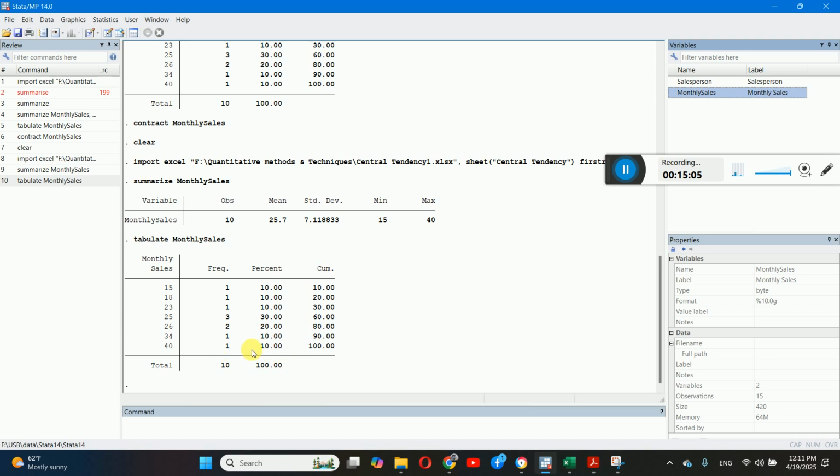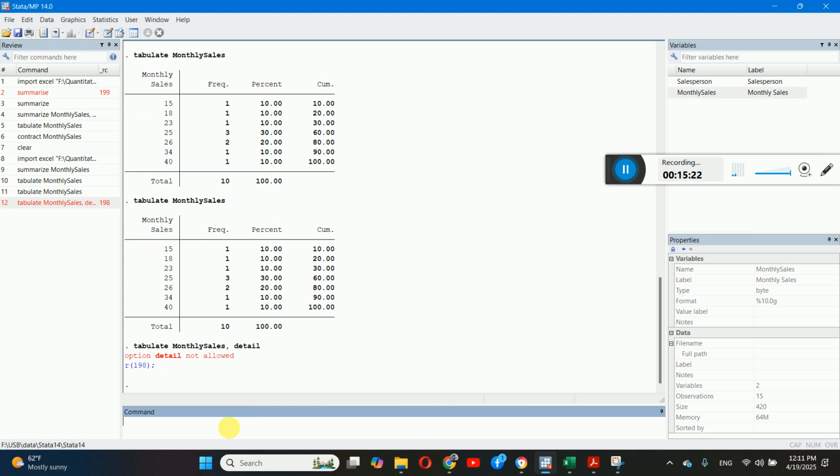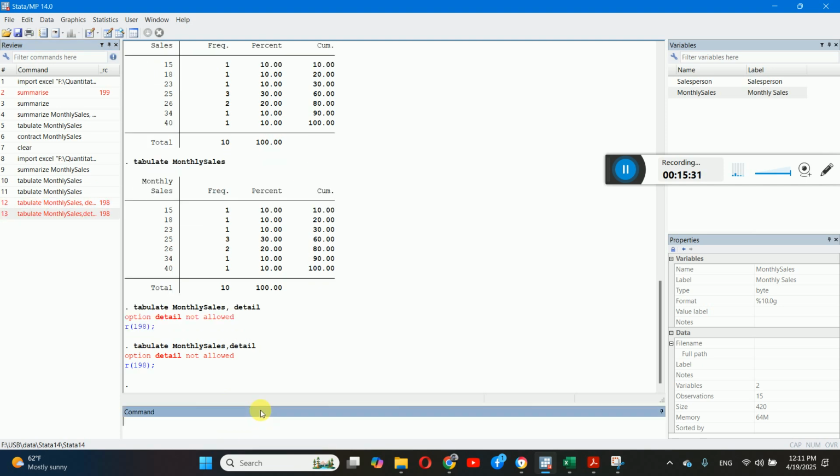So from these statistics, the summarize and tabulate, you can find out the statistics. If you want to know about the median, you can use tabulate, and the variable of interest is monthly sale. Sorry, again, this is tabulate monthly sale and comma detail.